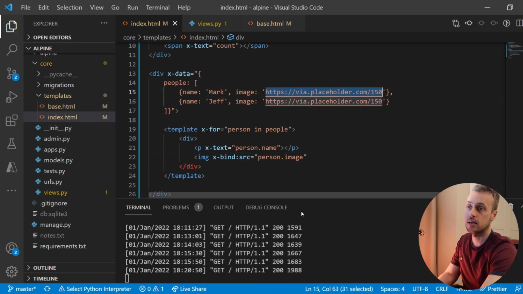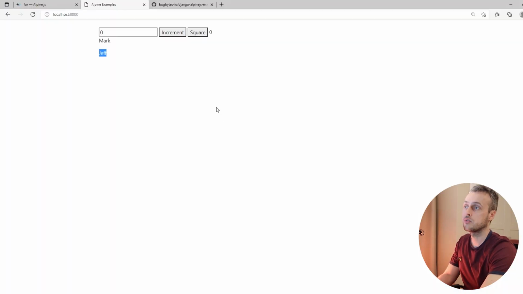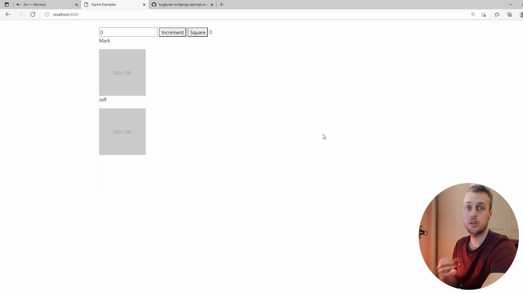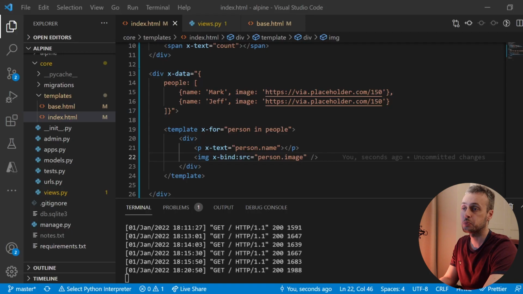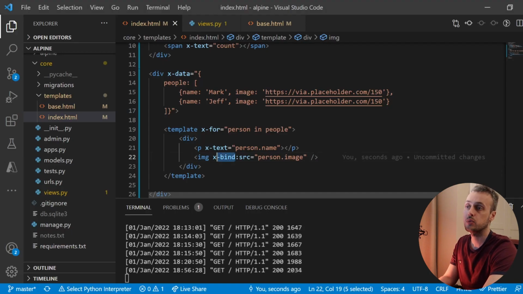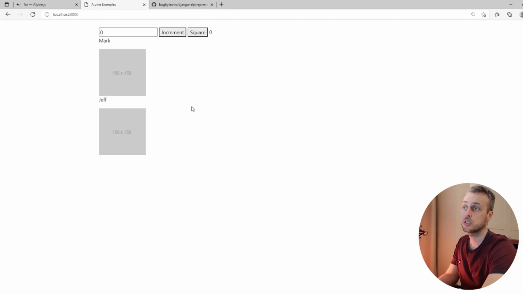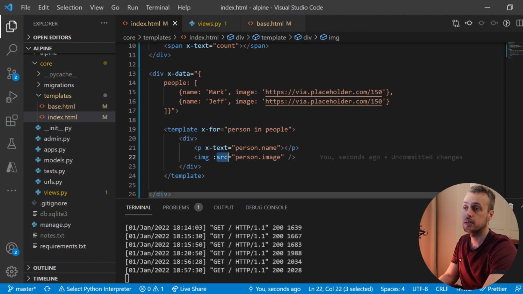So if we save that, we need to close the tag first. If we save that now and go back to the front end and refresh, we should now see these placeholder images for each of the people we have in our list. Now there is a shorthand way to do this binding. Instead of x-bind, we can actually just use the colon and then the attribute name. So in this case, colon src equals person.image. So if I refresh this page, it should still work. So that is a shorthand way of binding the attribute of a particular element to some state that you have in your x-data.